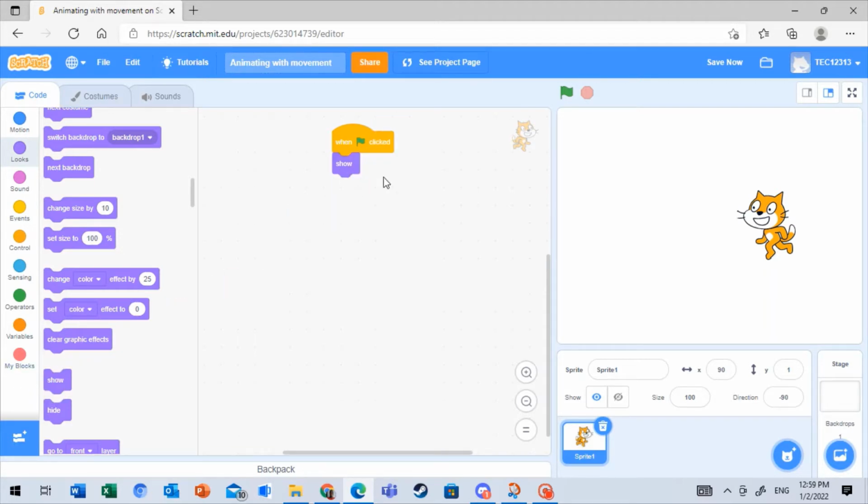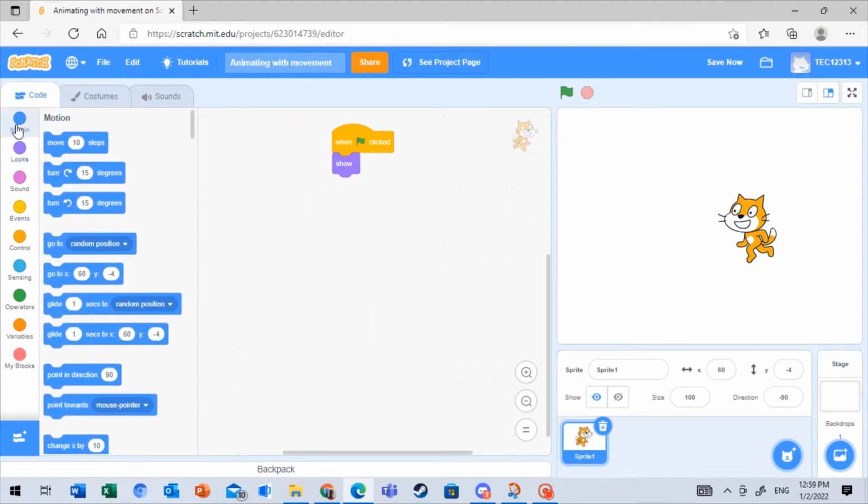If you want to know what the show button does, watch my Learning Scratch Properly episode 3 video, because that shows what show blocks are and many more things. So now we have the show, meaning that when we start, it'll show the cat. Okay, so now the first thing we need to do is go to motion. Motion basically makes the sprite move and makes the sprite do things.